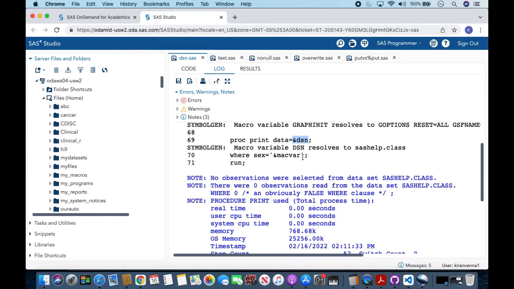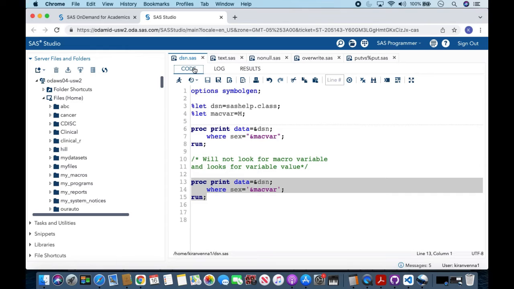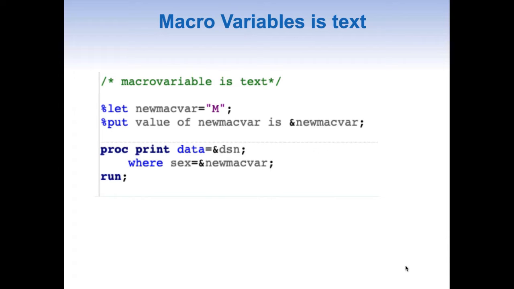What does this mean? This means now this value appears more as a variable value rather than a macro variable. So it is no longer going to look into the macro variable and pick the value from there. Here also it says that no observations were selected because there is no data with &macvar in sashelp.class. So it is very important to put double quotes whenever you want to put a quote and resolve the macro variable.